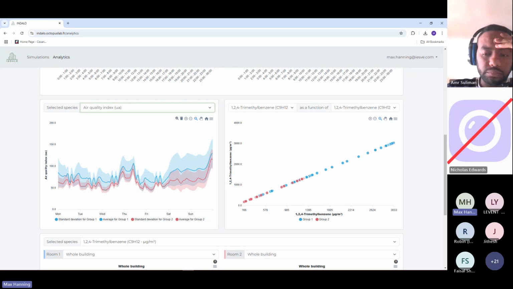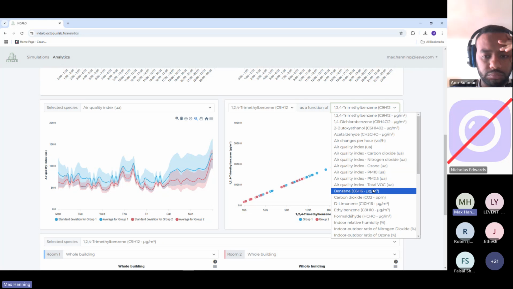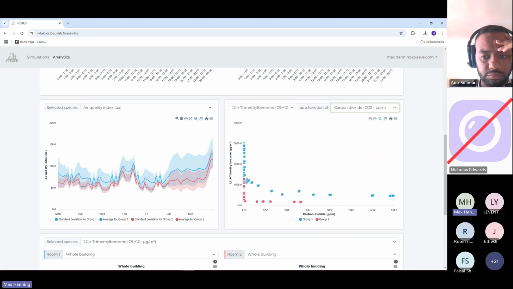So we can also compare values of pollutants as functions of another one. So it's not just a time series. We can select different pollutants here. So is there some proportionality or correlation between certain pollutants or parameters? This will help us to visualize this.